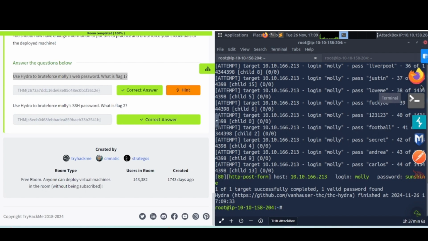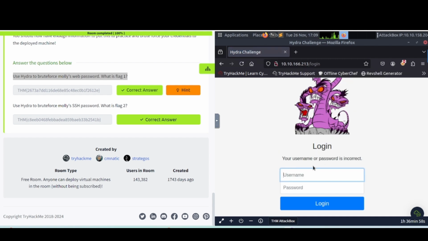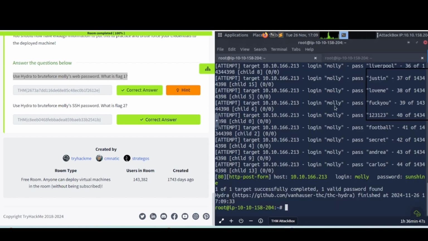So if we go back over to it, we can try to log in with that. Molly and sunshine. If I could spell it correctly. I guess I misspelled something. All right, there we go. So there's that one. And the next one, they want us to target SSH and get that flag.